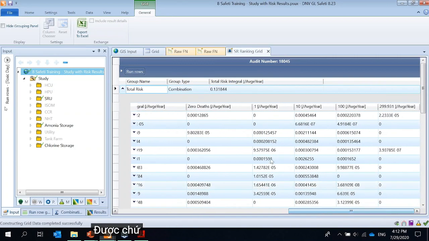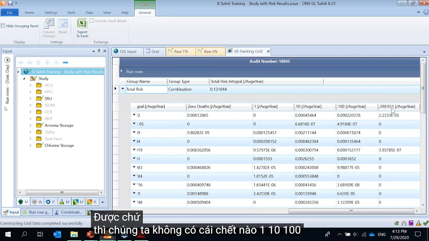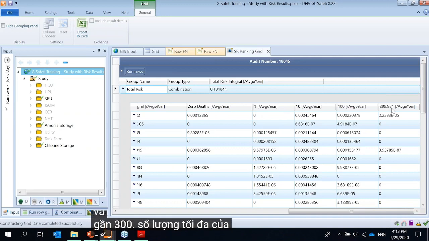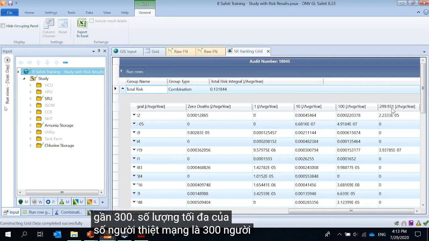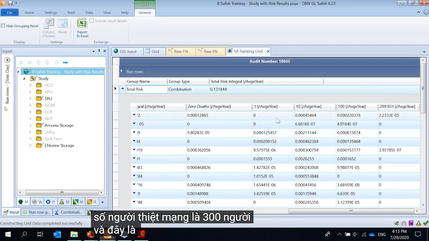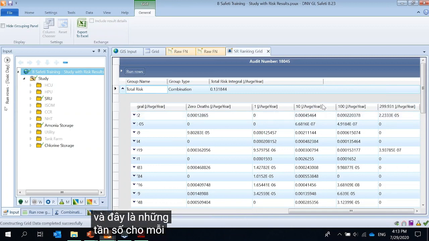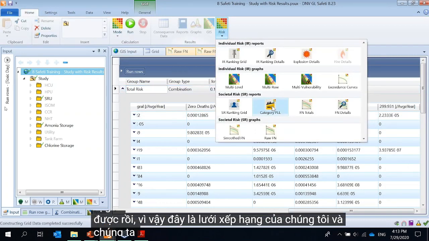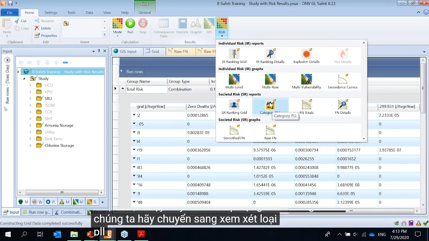Then we have the 0 deaths, 1, 10, 100, and close to 300. The maximum number of people killed is 300 people. And these are the corresponding frequencies to each of the number of people being killed. Okay, so this is the SR ranking grid. And let's move on to look at the category PLL.